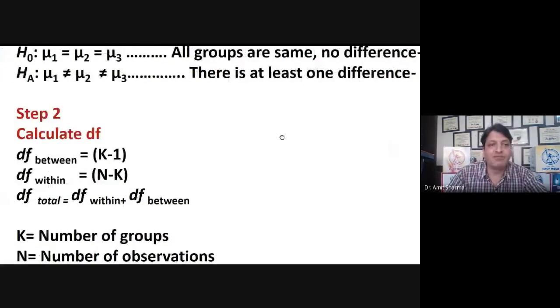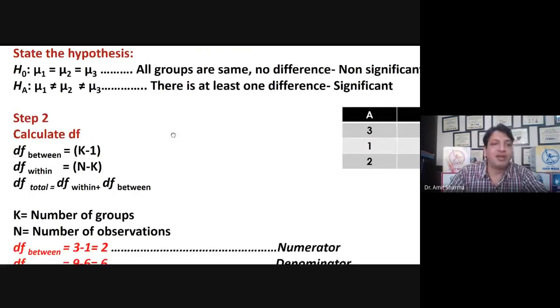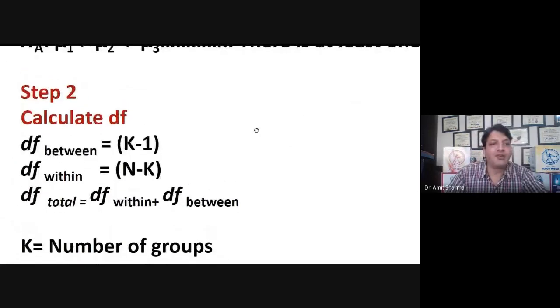So in step one, what do we have to do? Step one, we have to state the null hypothesis, which I have already done. In step two, we have to calculate the degrees of freedom. Three different formulas we are using in ANOVA. As I told you, instead of treatment and error, I am going to use between, within, and total.